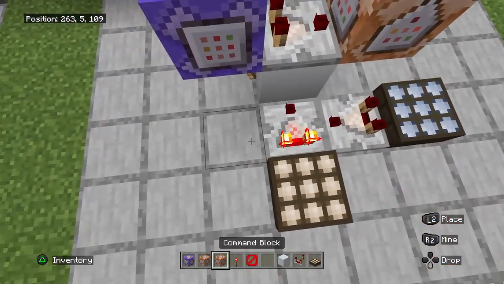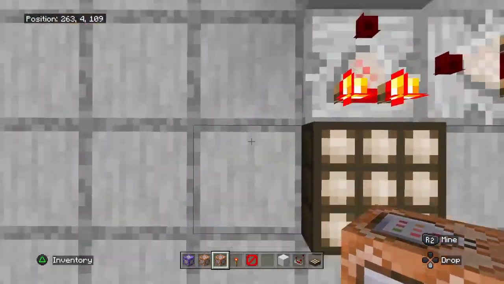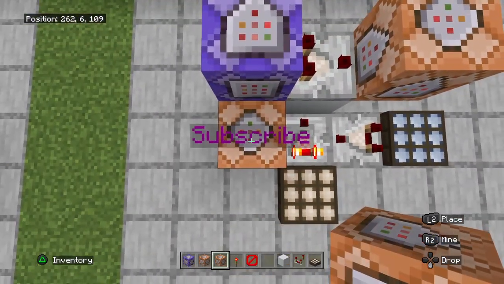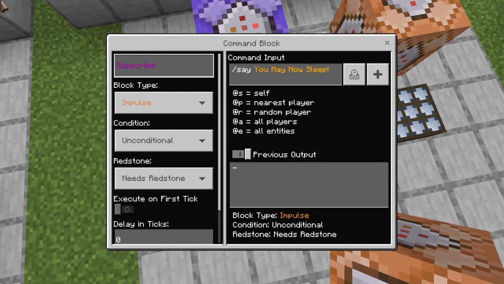Then we're going to put one last command block down here. That's also going to get powered by that same redstone torch. You can see mine has a name on it. This is impulse, unconditional, needs redstone, and it's a say command so that a message goes in the chat.